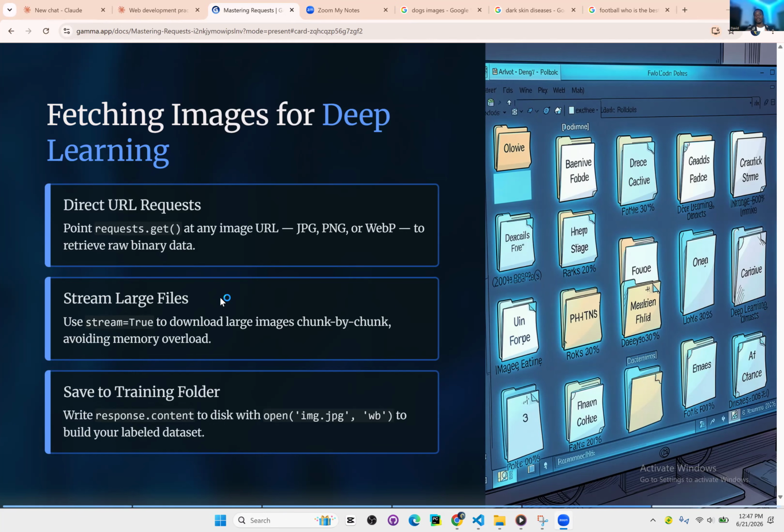So we use methods like with open, then we pass a placeholder image name, and then we use the argument wb to build our labeled dataset and all of that. So these are what we're going to do. Just think about it this way: you want to perform your machine learning training, and you want to get images online. You need to understand HTTP communication very well to be able to do that.